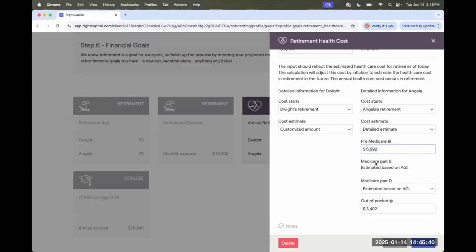Once they turn 65, we'd see Medicare Part B and Part D be calculated automatically based off the client's AGI. This is considering the 2-year look back that is applicable. And we also would see out-of-pocket costs on top of those. So the fourth and final field is an out-of-pocket cost field. This is typically things like Medigap coverage or outside coverage that they might be paying for on top of Medicare premiums.